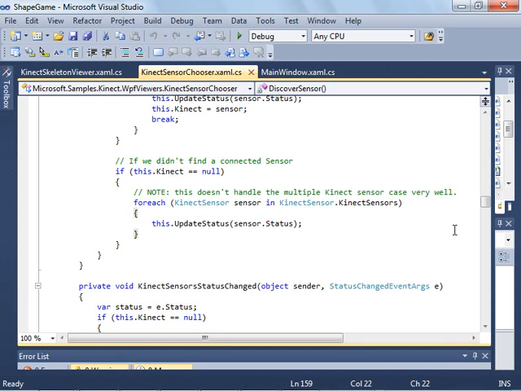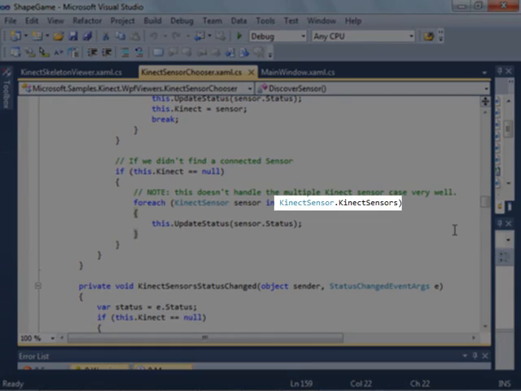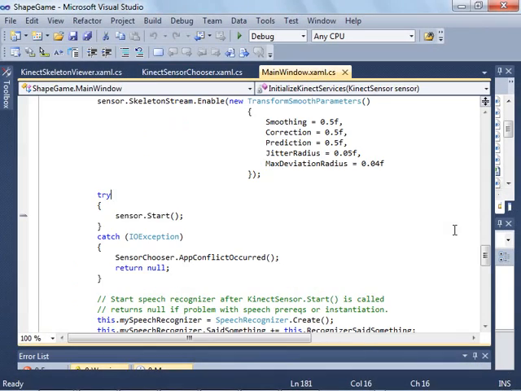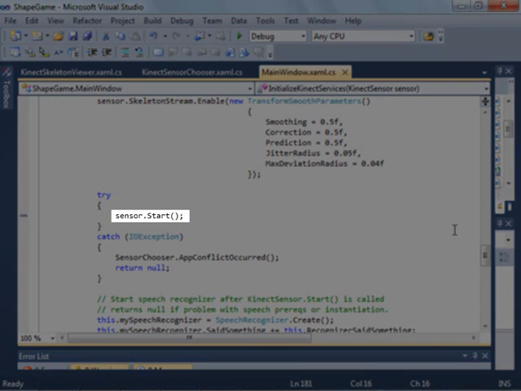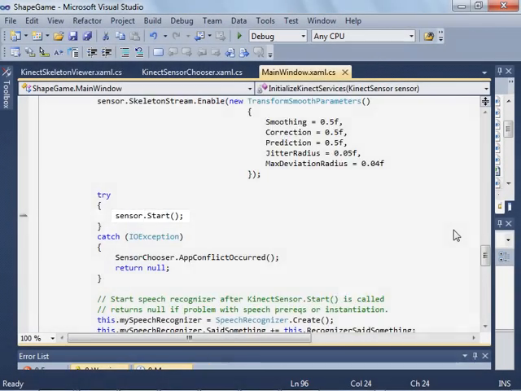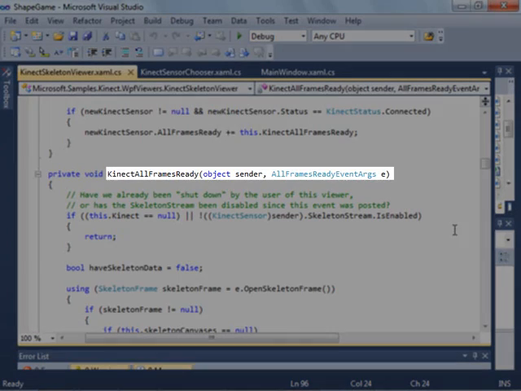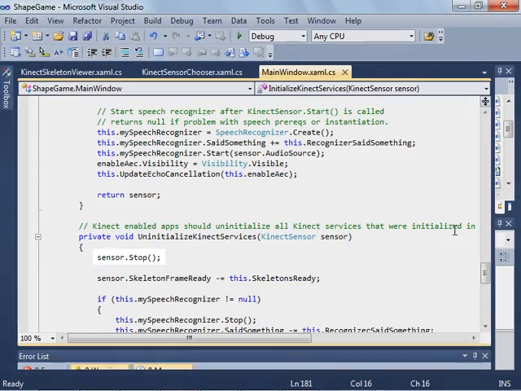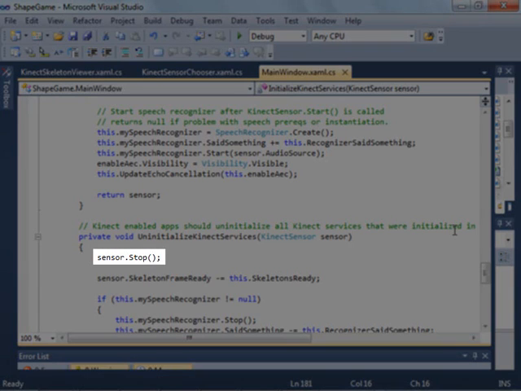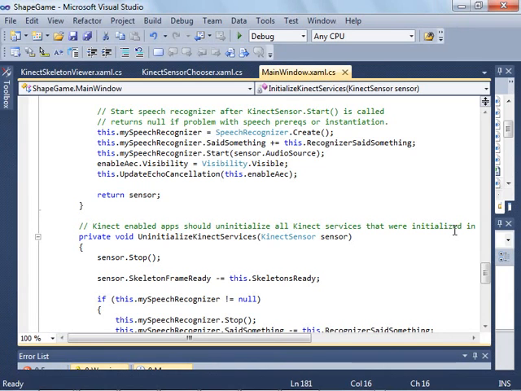To use the NUI API, first get a sensor from the Kinect sensor's static property of the Kinect sensor class. Call the start method to initialize the object. Call additional methods or use events to get stream and skeleton data. Then call the stop method when you are done using the sensor. This code is in C#, but in addition to managed code, you can also use the NUI API with C++.